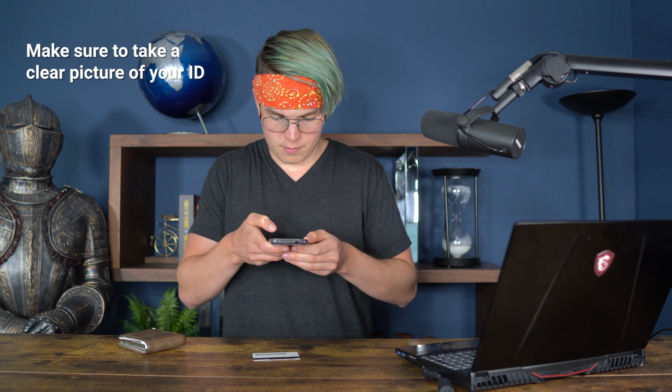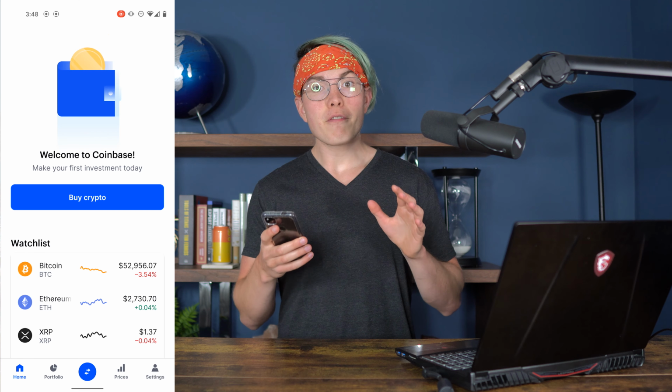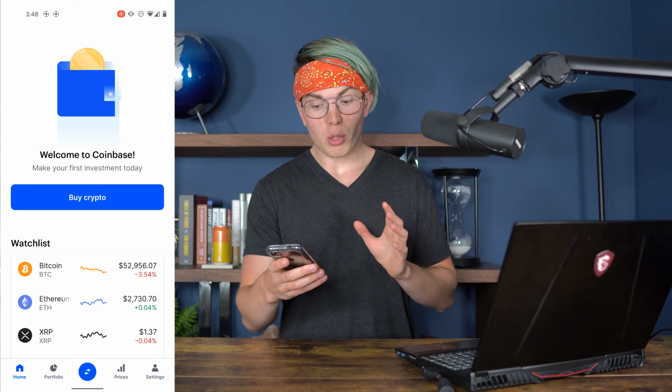Say, let's do it. You'll need to verify your photo ID so that they know who you are. I'm going to go get my ID and be right back. All right, so I've got my wallet here, and we're going to take a quick picture of my ID so we can get that crypto moved to our external wallet. So now we have been approved, our verification has gone through.